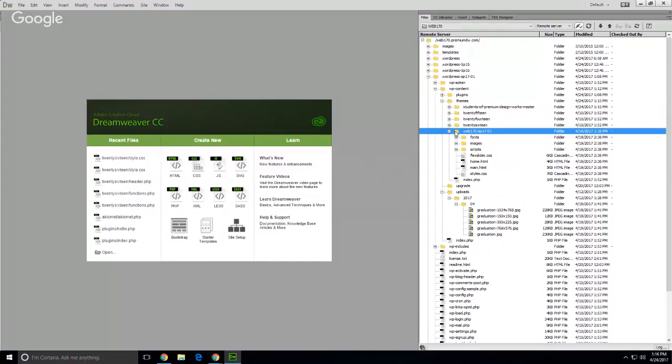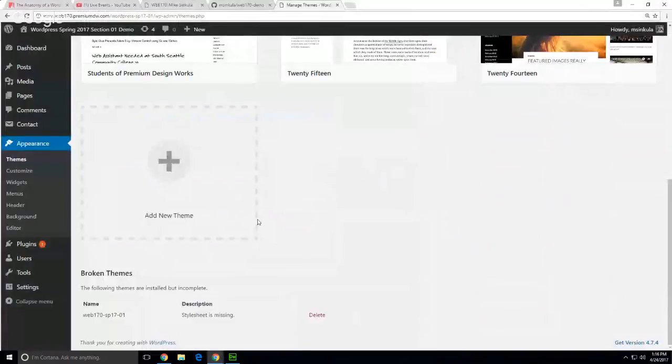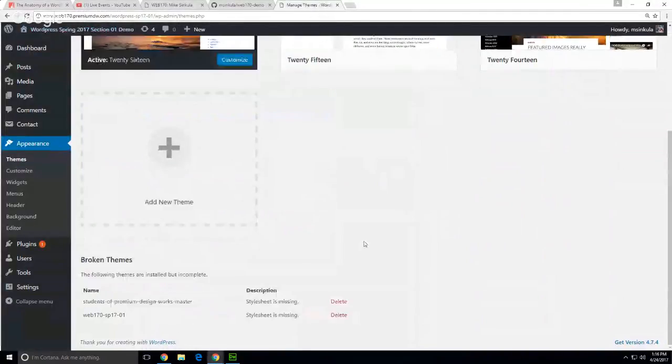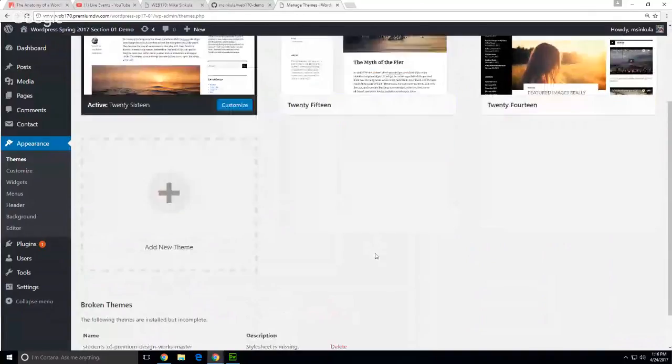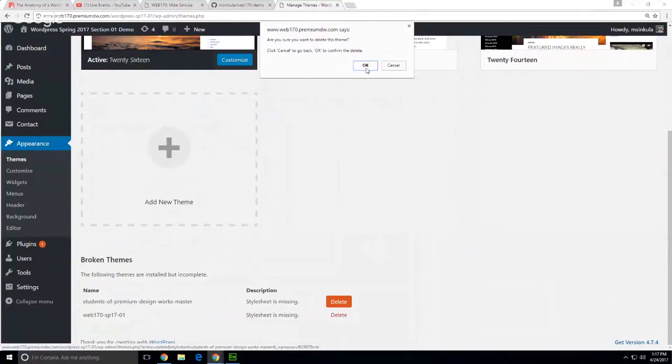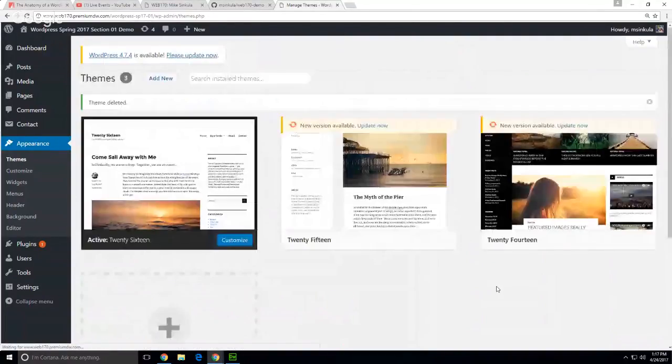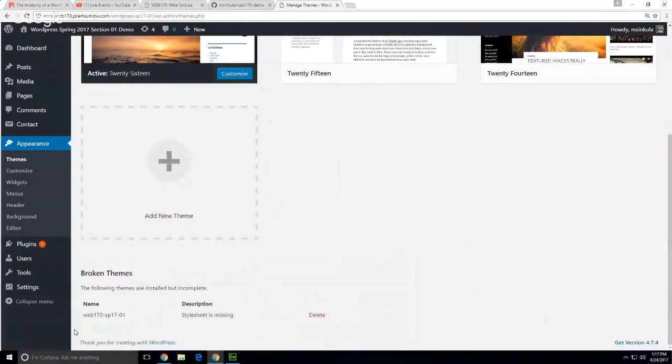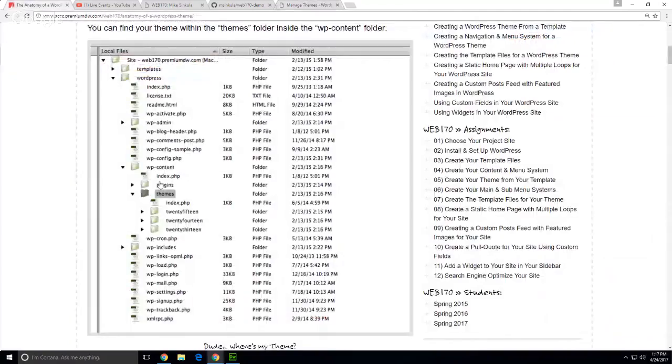So anyway, you should be putting your templates folder inside your themes folder because that then is how we are going to make a theme out of it. So again, if we go back here and then we see themes, right? I'm going to see if I can delete it this way. Yes. Great. So right now, my WEB170 SP17.01 says style sheet is missing, okay? So we'll get to that in a few minutes.